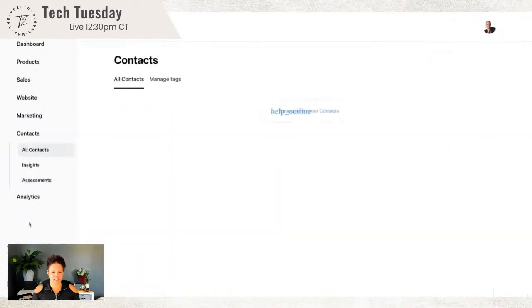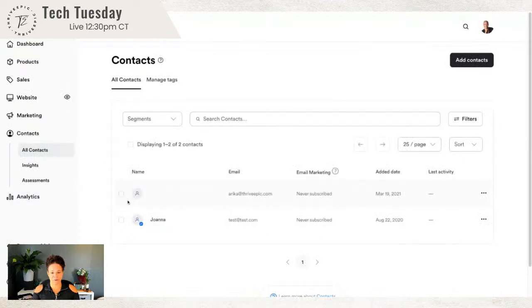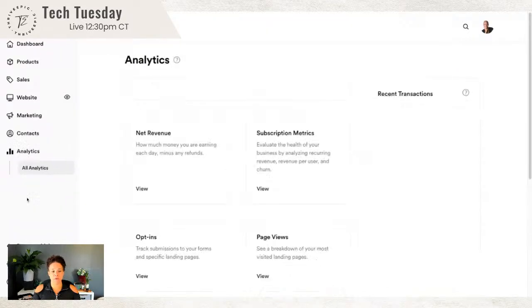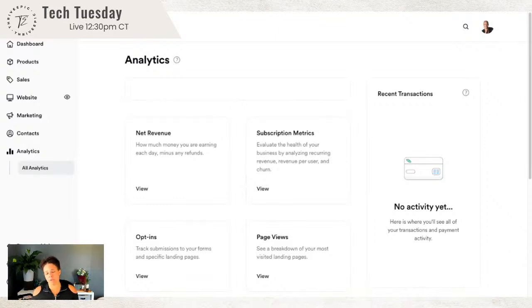You can put all of your context in here. Oops, I'm not going to go. Oh, I have just a test one. I was like, well, I don't want to show all my emails today, but you can see that the emails would be listed out in here. And then you also have analytics that you can view within it. So subscriptions, page views, opt-ins, all of those great things for you to be able to gather data on what's happening.